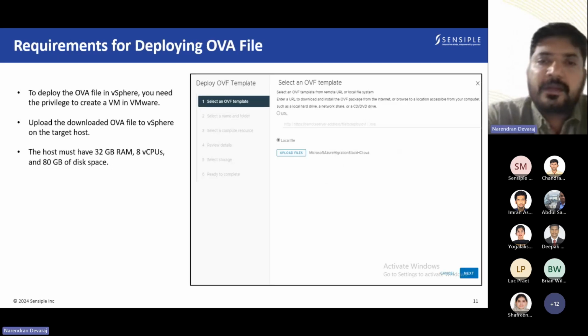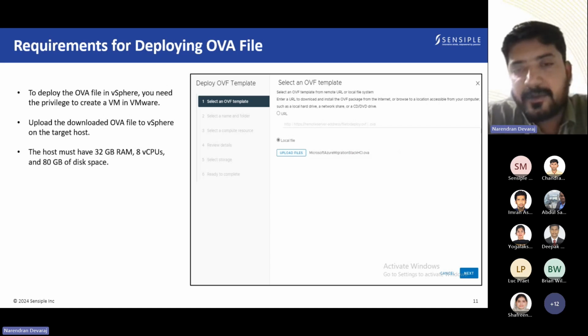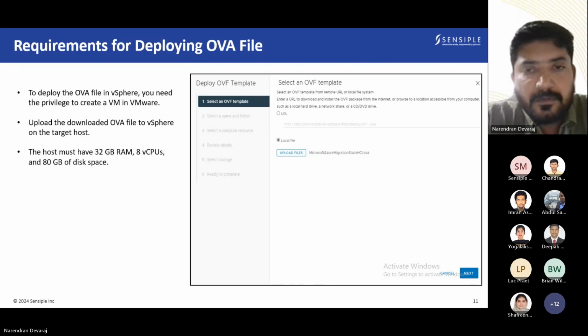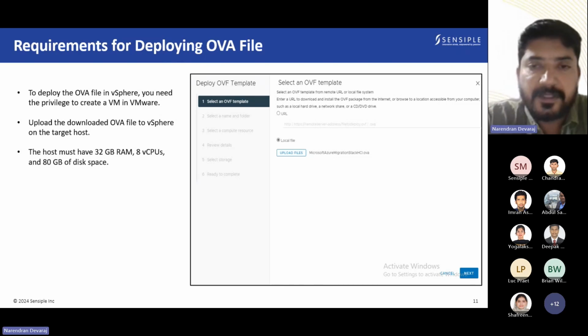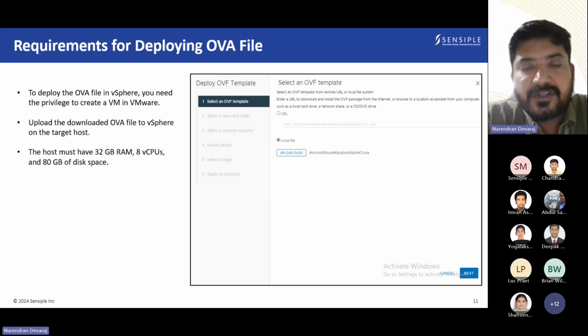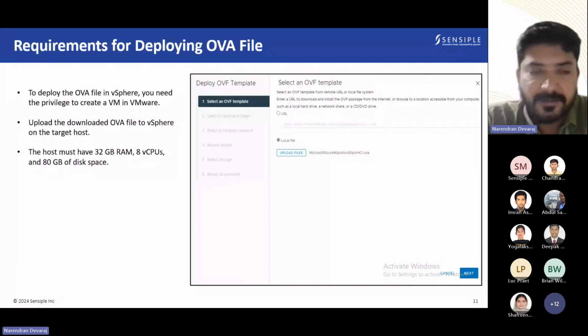Now I am in vCenter, where I have selected my host, and I'm deploying that particular OVA file in the vCenter. This OVA file is nothing but the virtual machine that we talked about before as an appliance server. This is what is going to help us migrate from on-premises to online. The prerequisite for this machine is that we should have 32 GB of RAM, 8 vCPUs and 80 GB of disk space.